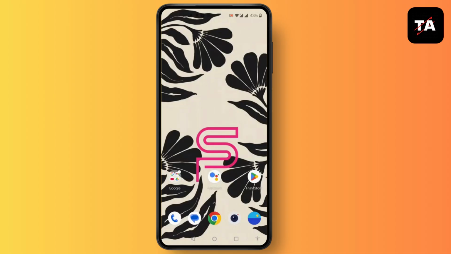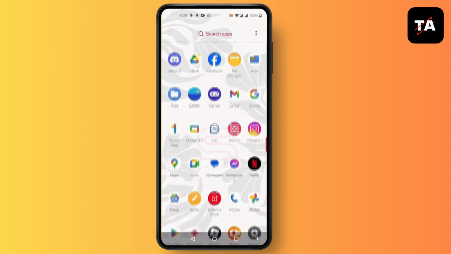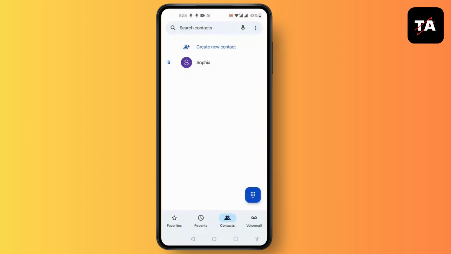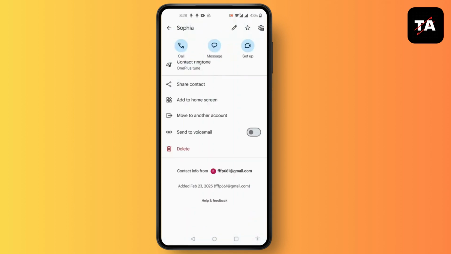First, open Calls, which is the phone app, and then select the contact you want to ignore calls from without blocking. Scroll down after you've clicked on the contact. Now you'll simply find the send to voicemail option.